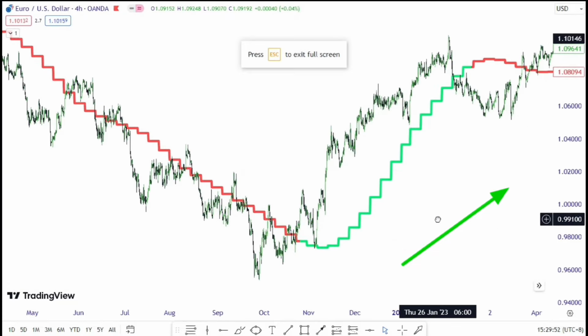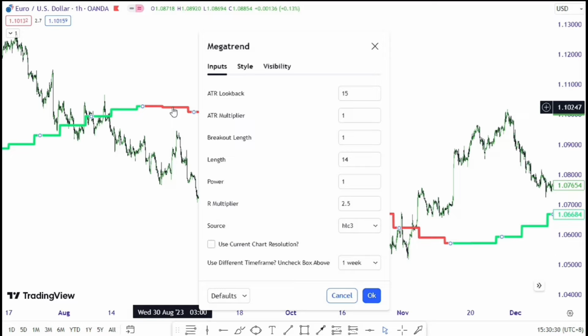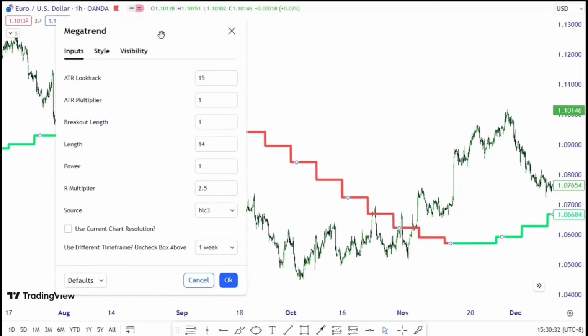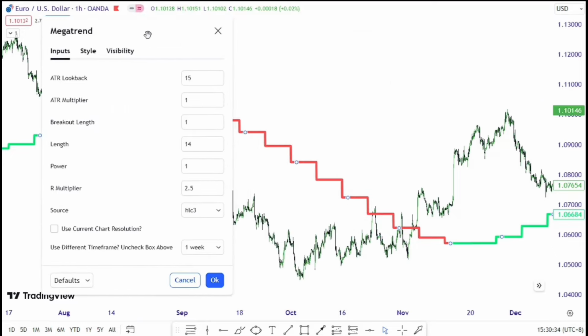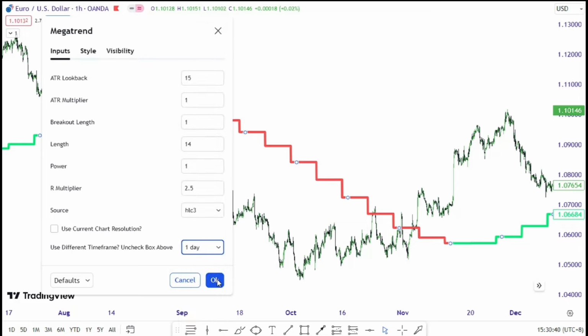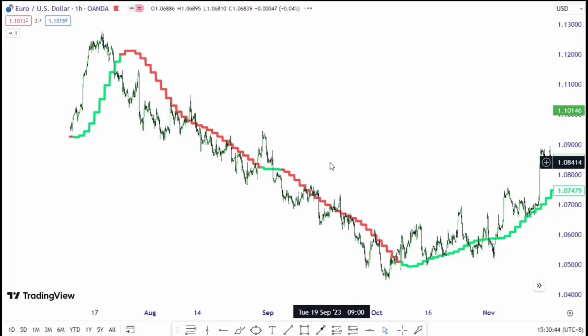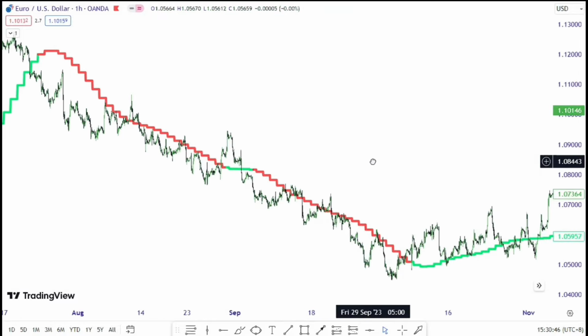Cool, right? Now here's a tip. Make sure to tweak the settings to match your time frame. Just go to the indicator settings and set the time frame to a higher one than your chart's default. For example, if your chart is on a 1 hour time frame, go ahead and set the indicator time frame to 1 day. This way, you'll get the best results.